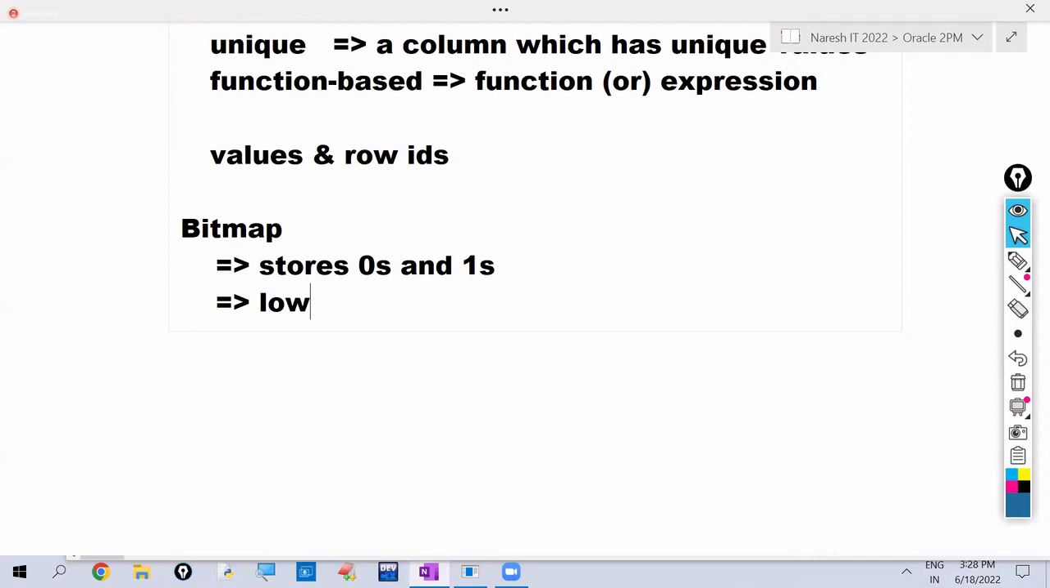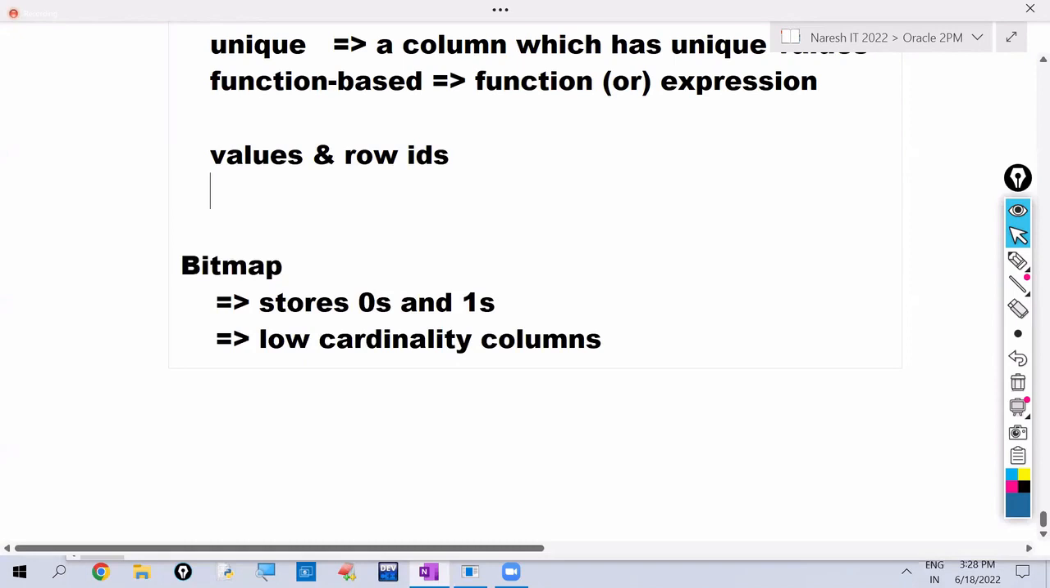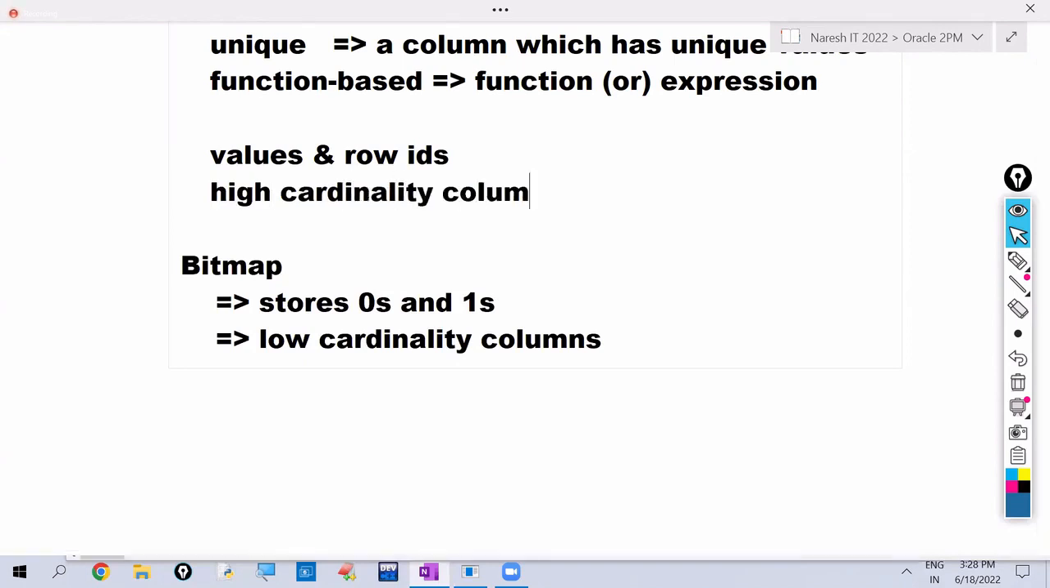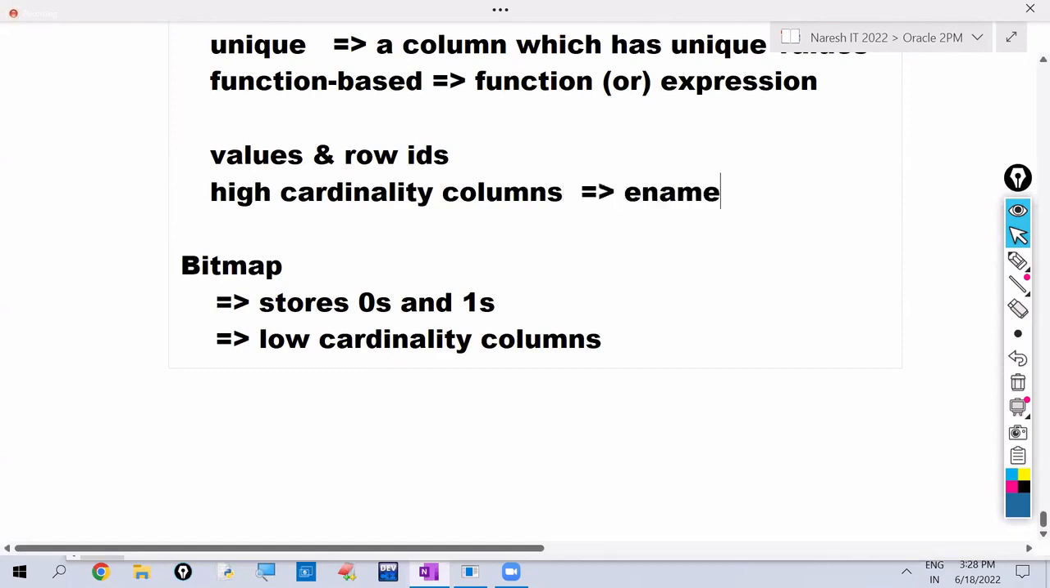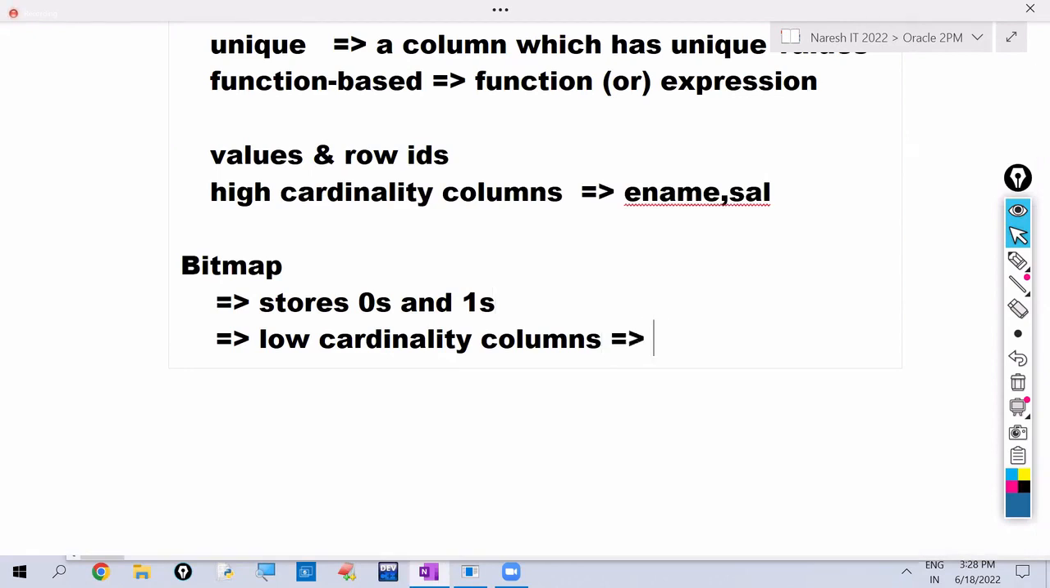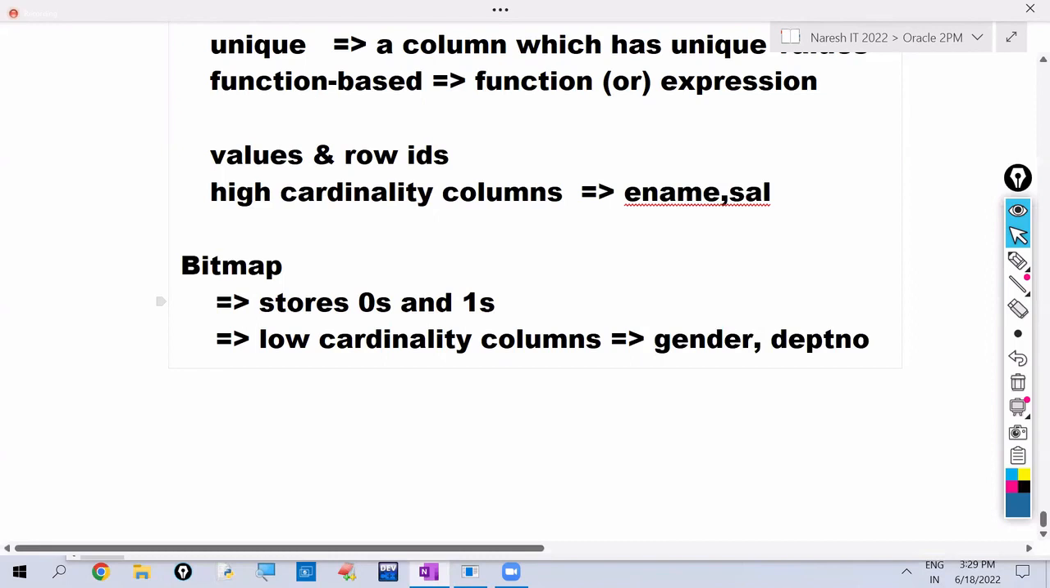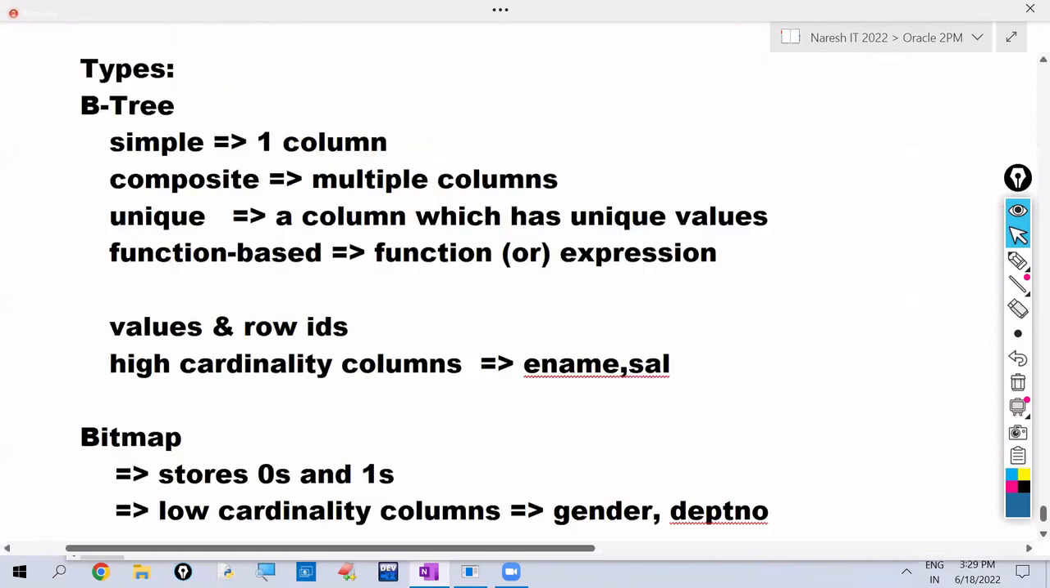On low cardinality columns, we create the bitmap index. On high cardinality columns, we create the B-tree. Low cardinality column means fewer distinct values. High cardinality column means more distinct values. Like ename, salary, these are high cardinality columns. Low cardinality columns are like gender, department number, etc. So this is the overview on indexes.